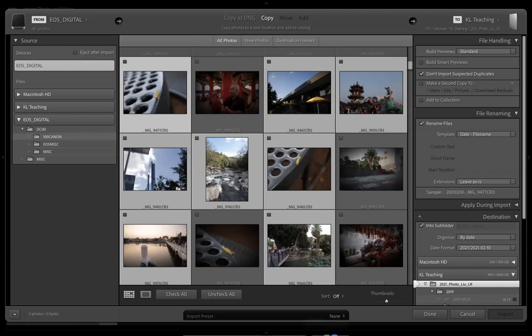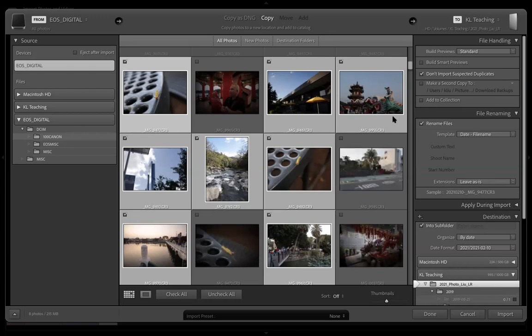But as you can see, I still am not able to import. So what I have to do next is just click that box. That will then check all of the boxes at the same time because they're all highlighted. And then those are the images that I could select.